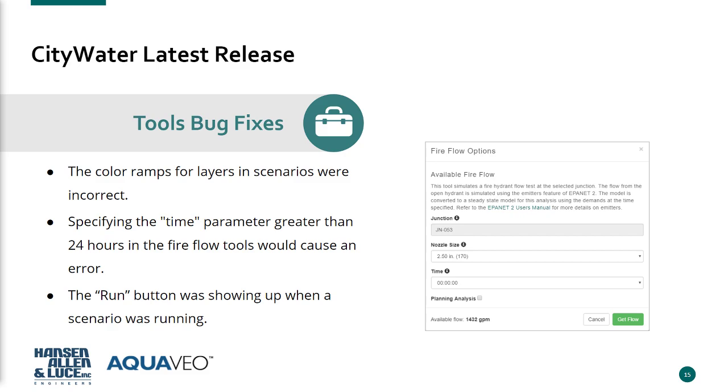Also, in the Fireflow tool, there's the time drop down. If you had a model that had more than 24 hours of simulation time, like maybe a 36-hour model run, and you tried to select, say, hour 27, you would get an error when you run the Fireflow tool. It would allow you to select them, but would not run with any times greater than 24 hours. So we've now fixed that so you can pick any of the times in the range, even if it's greater than 24 hours.